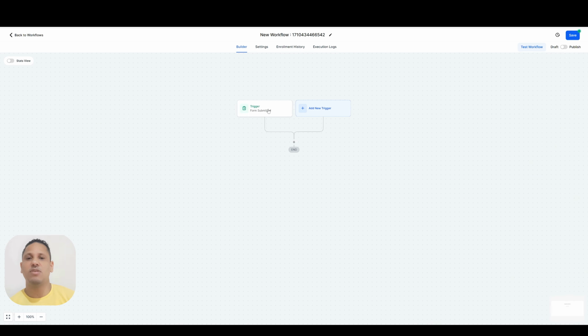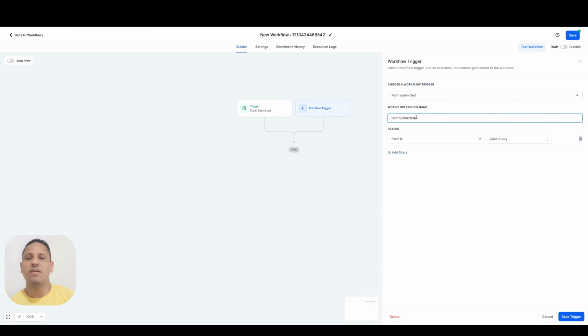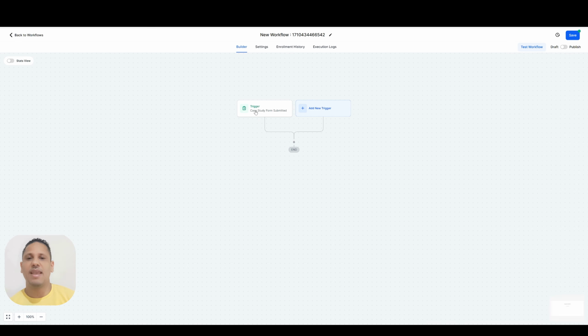So now we have our trigger event. We can also rename this one right here. We can say, so we can just see it visually, case study form submitted. And now we can see it on the actual layout of the automation, case study form submitted. So we know that's the trigger of this automation.